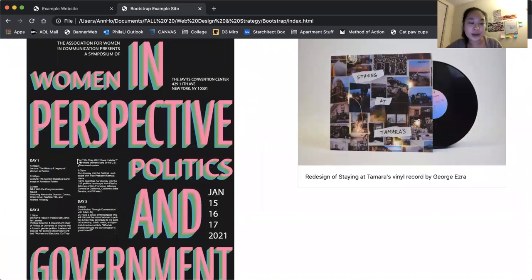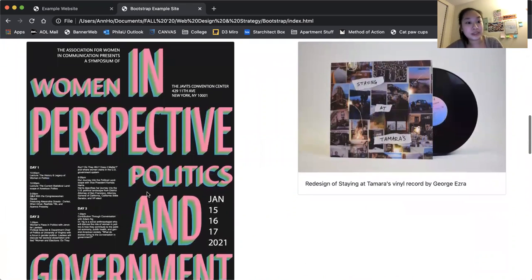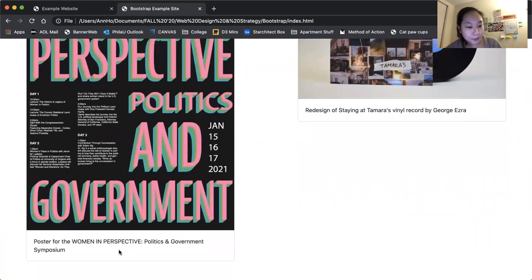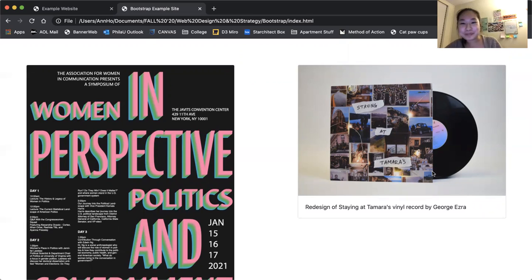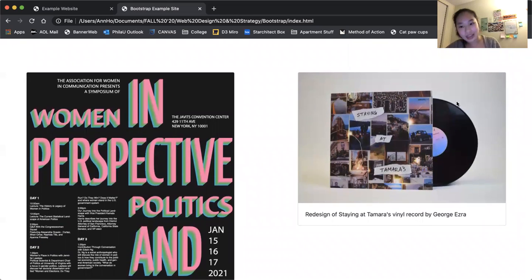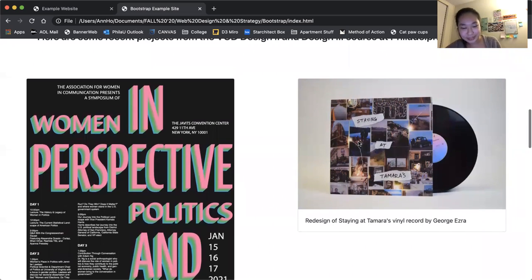So this one on the left is my most recent project. It is a symposium poster that I just finished. And here's just a small description down here. And on the right here is a photograph, product photography of my vinyl record album redesign that I did. So I designed the album, and then this is after it was printed and comped and mocked up. And it's a really nice photograph.